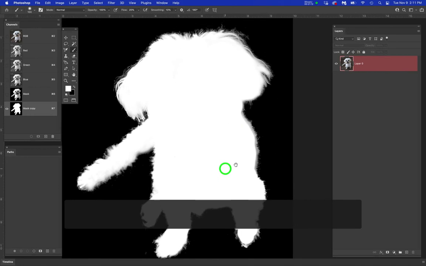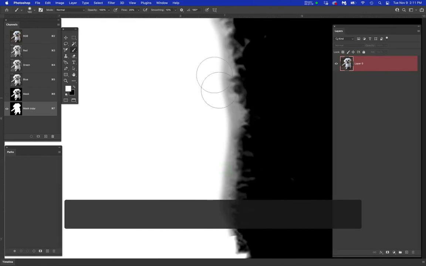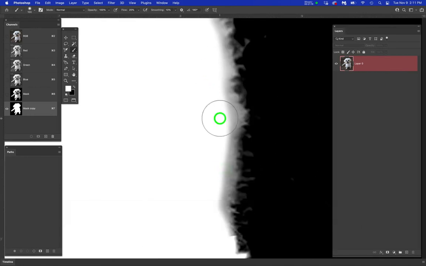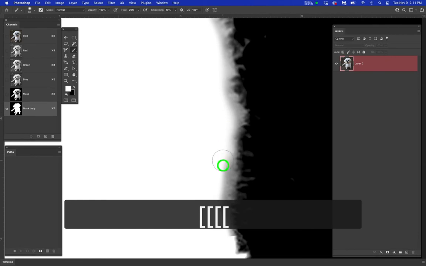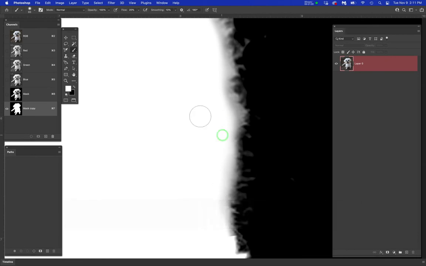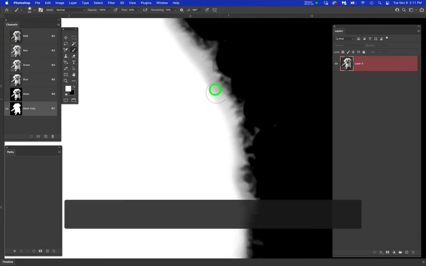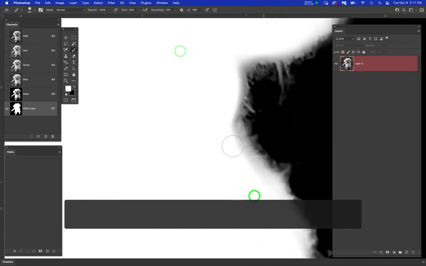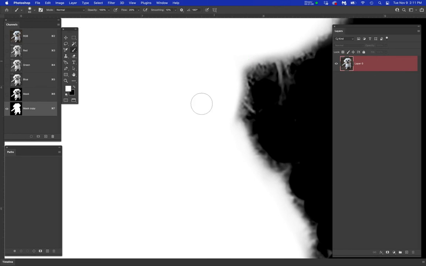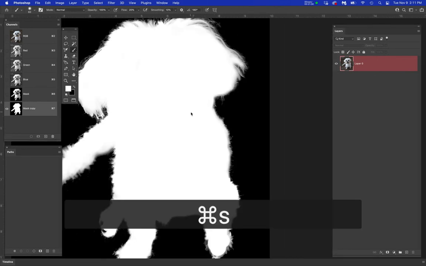Okay, all the way around. I didn't finish this off. So let me make my brush smaller. I should raise the flow a little bit to get this done a little quicker, but I'm doing okay. Okay, there we go, and around here. Okay, that is good enough. All right, one more time to save.